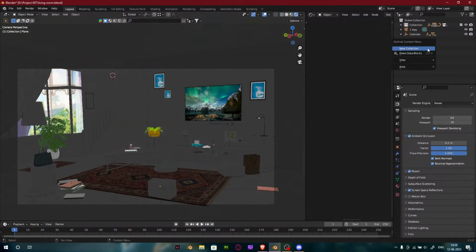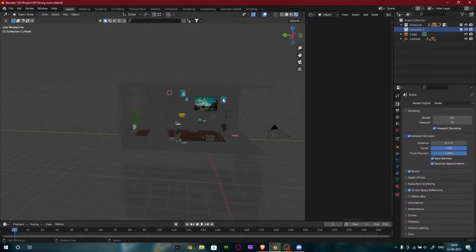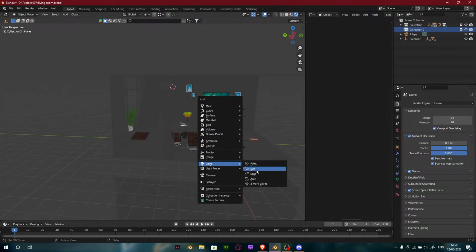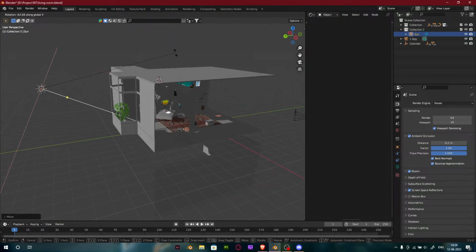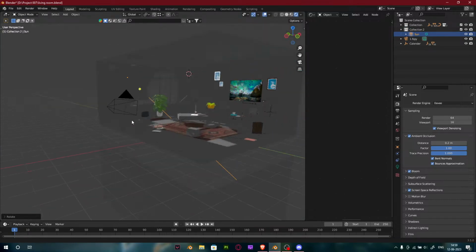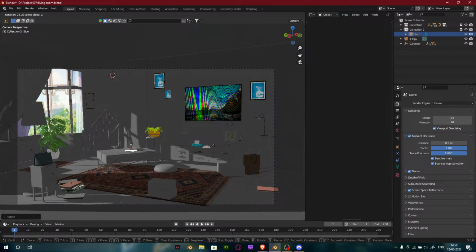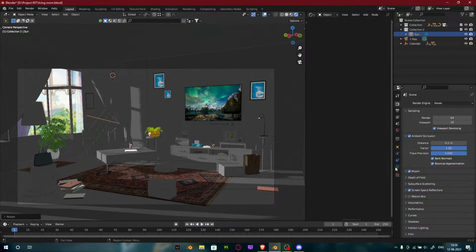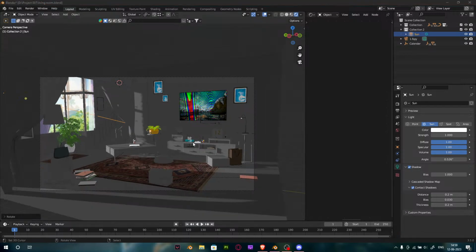So if I go, we need some lights to lit up our room. So there are going to be two. First, for outside light, we are going to use the sun. I want it to be on the wall. Let's enable the contact shadows. That must be.